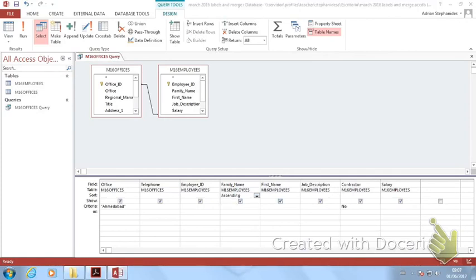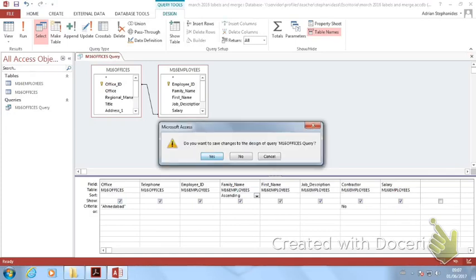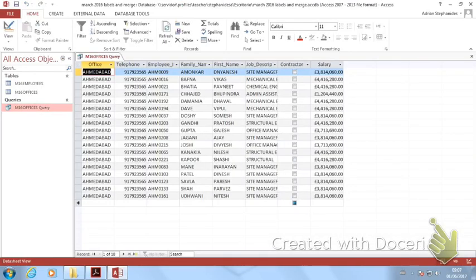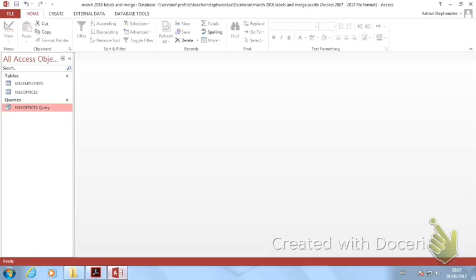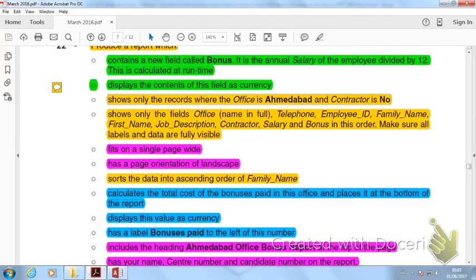Okay, so I've got Dubai, I've got no for contractor, I've got ascending, and hopefully when I close this and save it, there's the information. Brilliant. You can see all the contractors are ticked out because it doesn't say yes, it says no. So that's perfect. I'm now going to use that to go and make the purple bit.